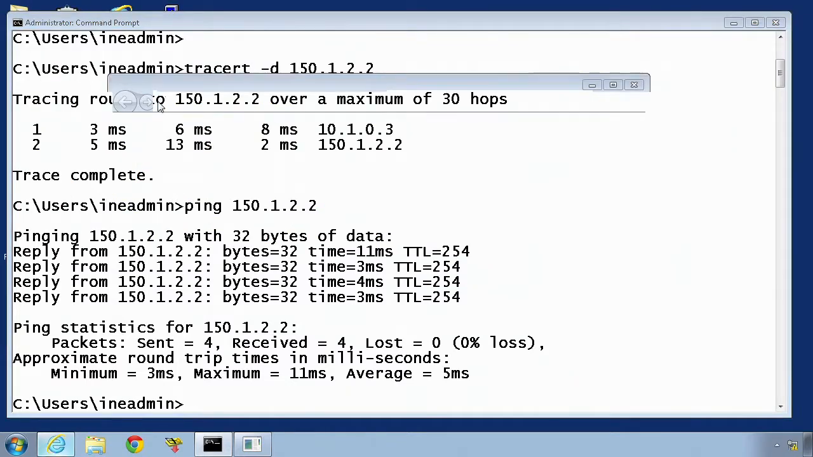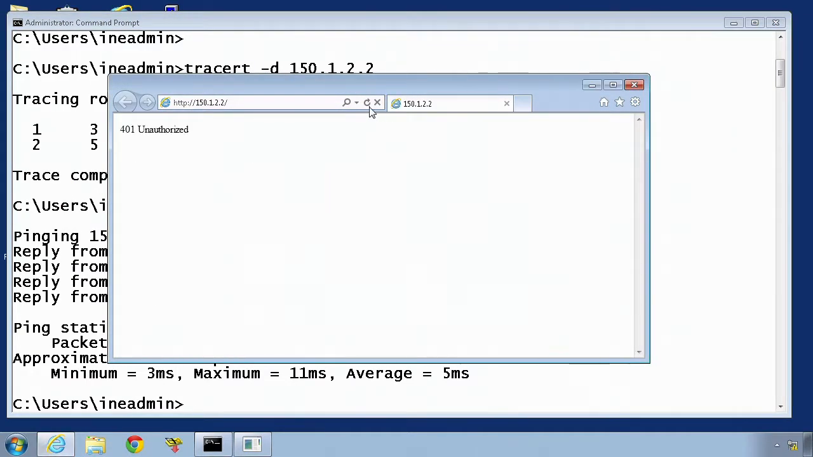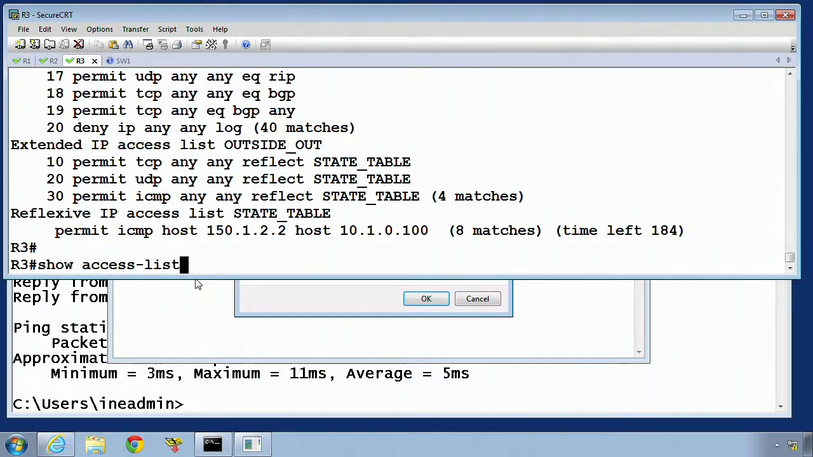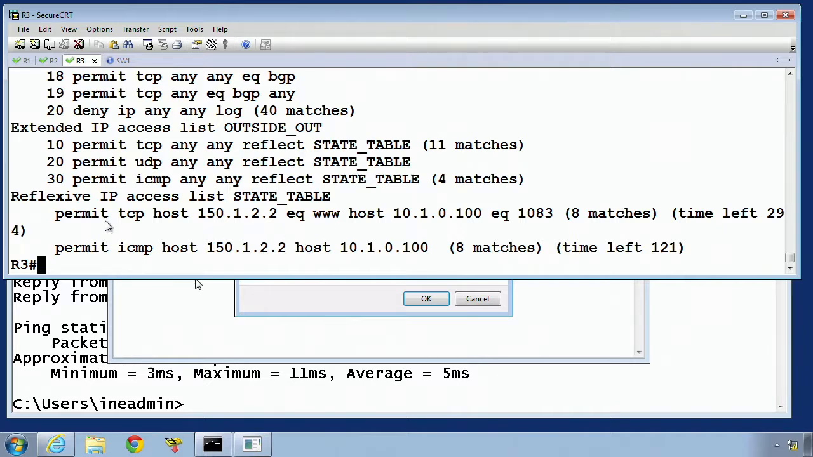Now, if we were to do web browsing to them, let's go back to our browser and refresh this page, and we look at router 3. Router 3 should now see an entry for web browsing that is the opposite flow. So the traffic came from the PC. The source port was random, it was 1083 in this case. The destination was port 80 going to router 2, so we're going to allow the return flow back in.